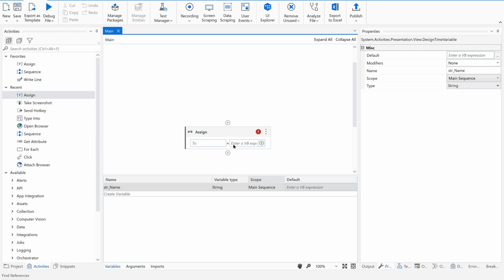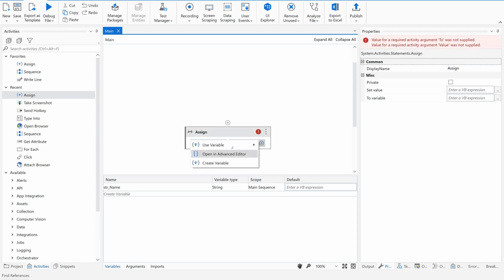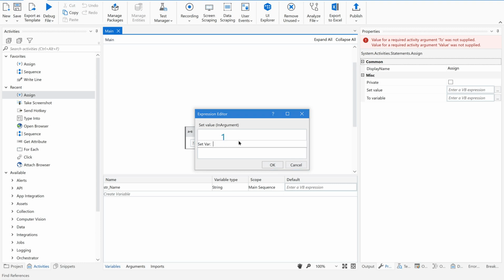When you see this Assign activity, enter a VB expression, right? So when you are giving input to any activity, you get this field or expression editor, where I can just use Ctrl+K so that Set Var asks me to give the name, strFirstName. I can give an int value, intMobile.